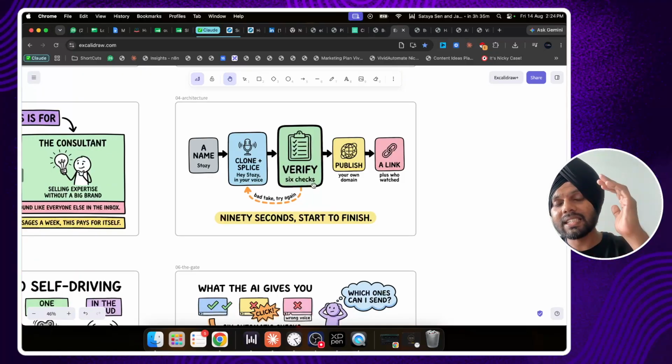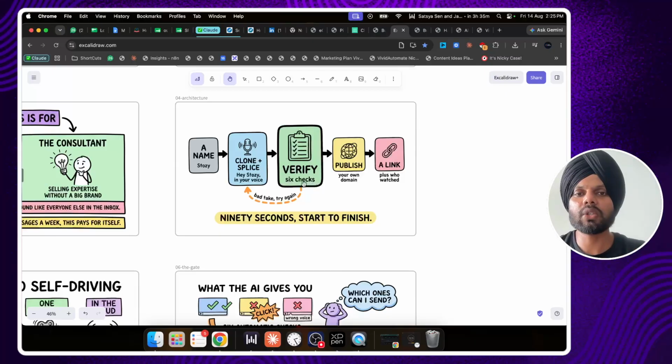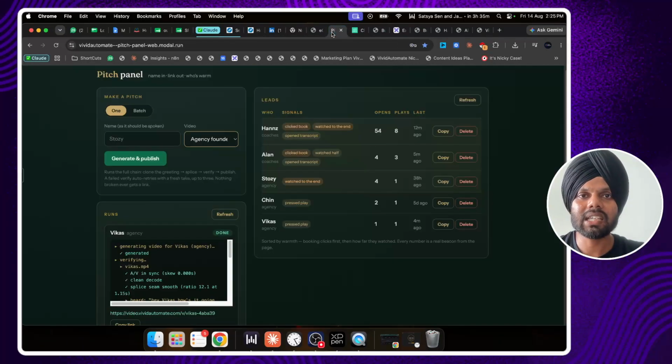Okay, so the next one is that it is going to verify with the 6 checks. And it is designed so that it generates only the verified output. Then it automatically loops until the verification checks are completed. Then it is going to publish it on your own domain, plus it is going to give you a link, and also it is going to track who is watching at which level and all. 90 seconds start to finish, it does not take a lot, because I have shown you as well in front of you. I've just created one, I can create one more as well, that is not an issue. Okay, so yeah, that is what the flow is.